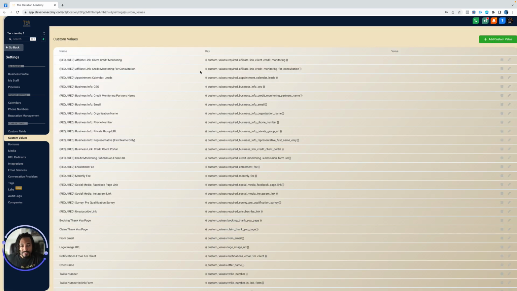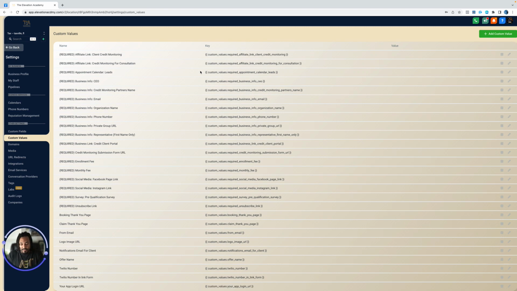Custom values is a little bit different. Custom values is going to allow you to put your custom information as a fast track to your web pages, your landing pages, your funnels, your websites, etc. An example of that would be business email. Let's say I'm sending out an email blast. Instead of having to manually type out my email every single time, I can go to custom values, click on business email, and it'll automatically attach that email to wherever I wanted to put it.